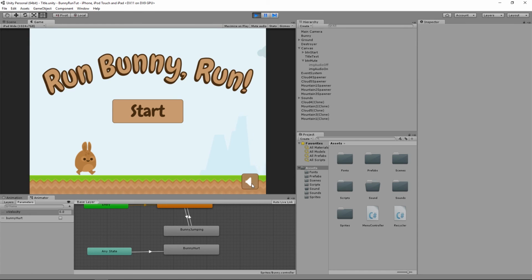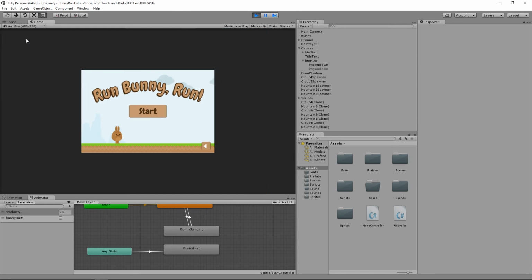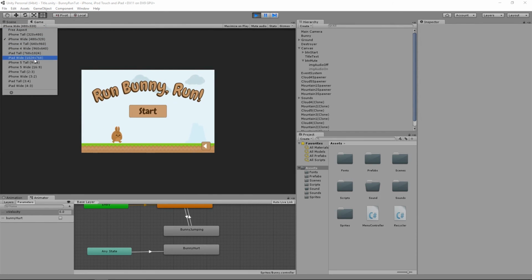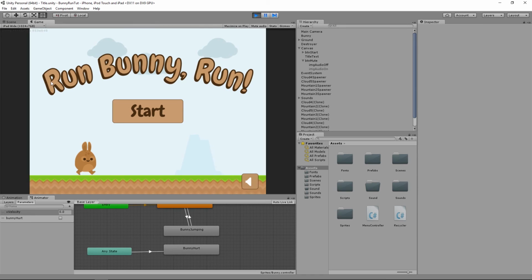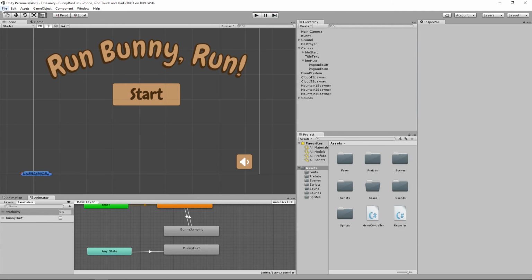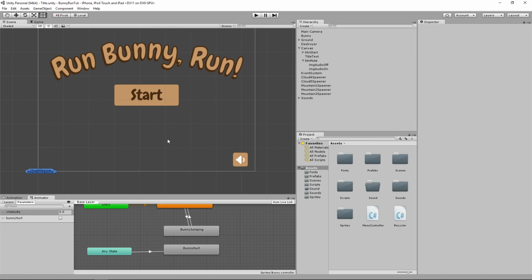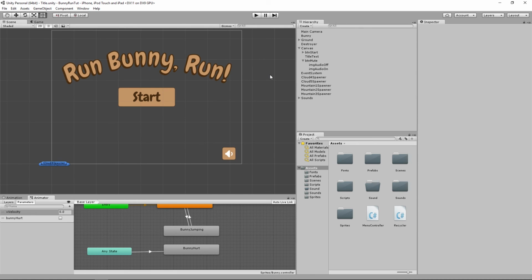Alright, so we have now added a mute button. Let's mute that, and we can just do a quick test on a couple of different resolutions to see that the button is visible on the screen, and that's all looking pretty good. Alright, let's save that scene. Cool. Alright, and with that, our game is finally complete.